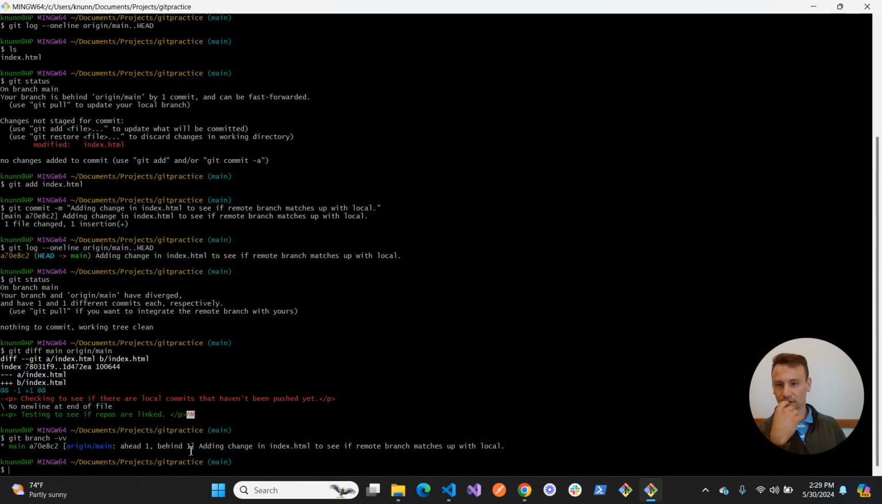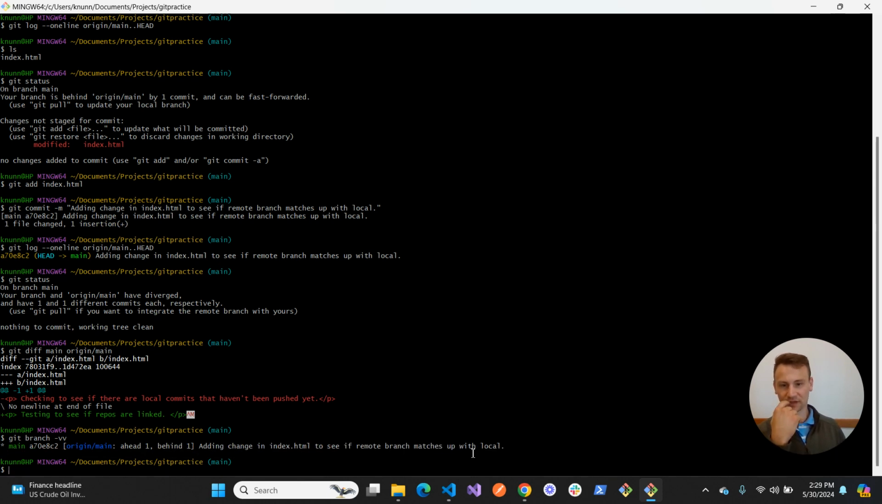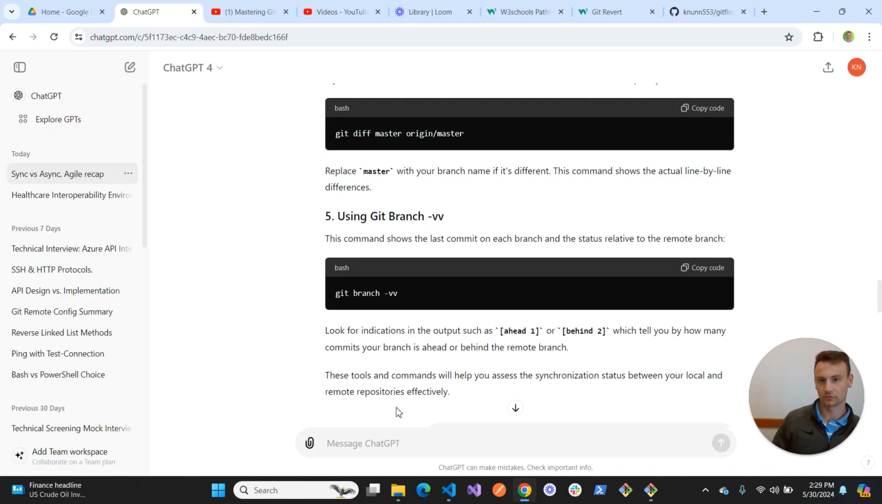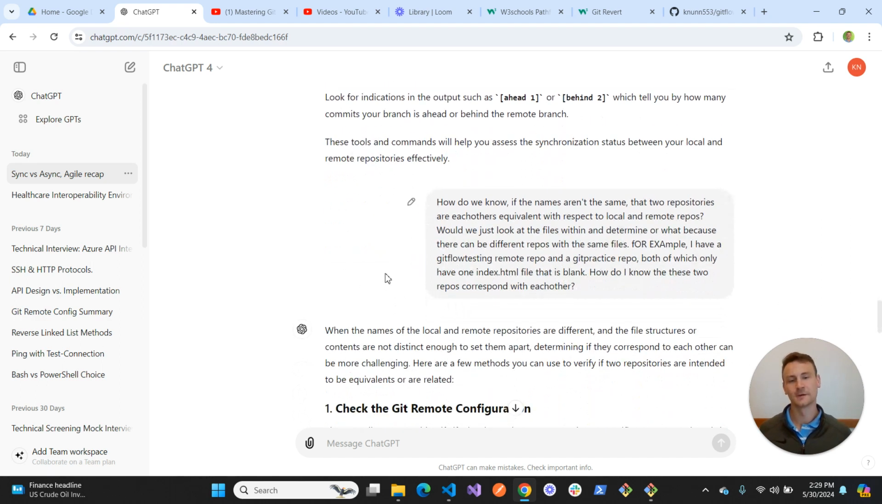Origin/main ahead one, behind one, adding change in index.html to see if the remote branch matches up with the local. Okay, cool. Look for indications in the output such as ahead one, behind two, which tell you how many commits your branch is ahead or behind of the remote branch. These tools and commands will help you assess the synchronization status between your local and remote repositories effectively.